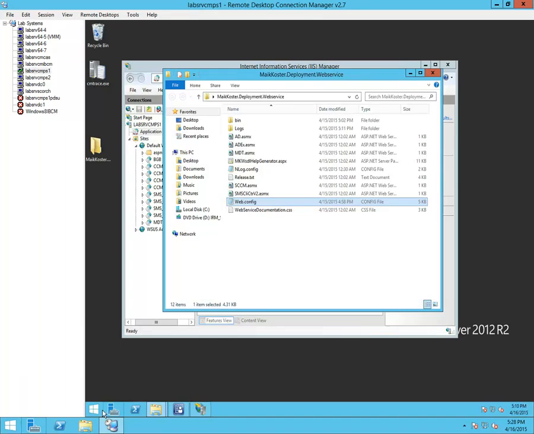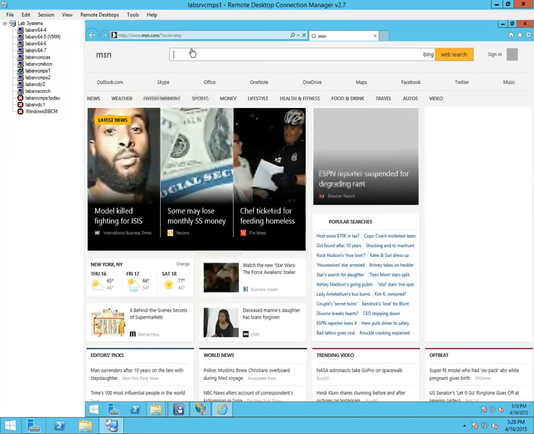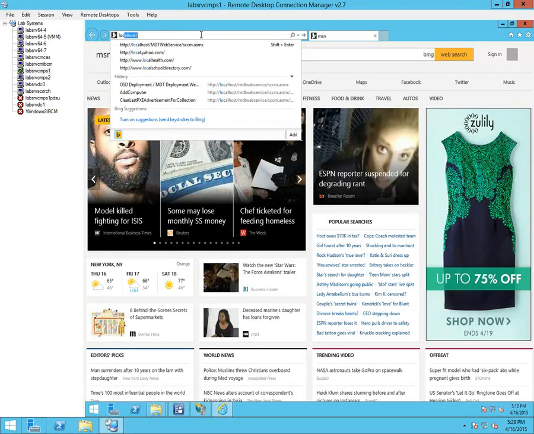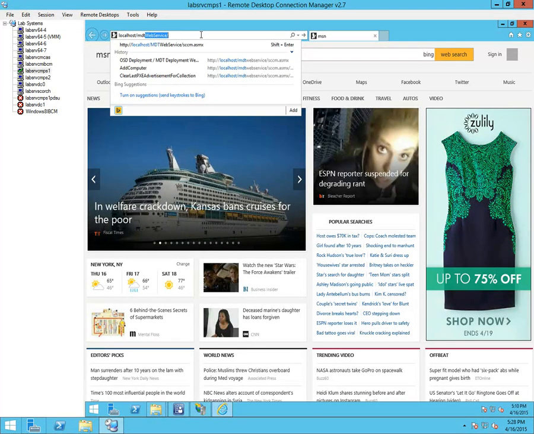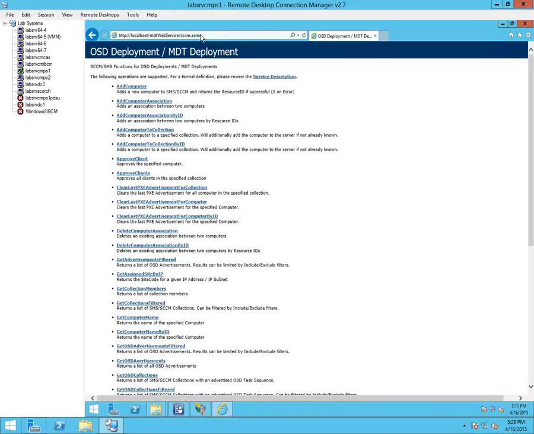So if I go to my browser, a couple of them I'll demonstrate. There's a number here. So localhost, DT, web service, and I'm going to do sccm.asmx. All right, so that's going to pop up. And now, this is not the way you would use it. You would use it by calling the URLs from a task sequence or whatever, but just to demonstrate it, I'm going to use it from here.